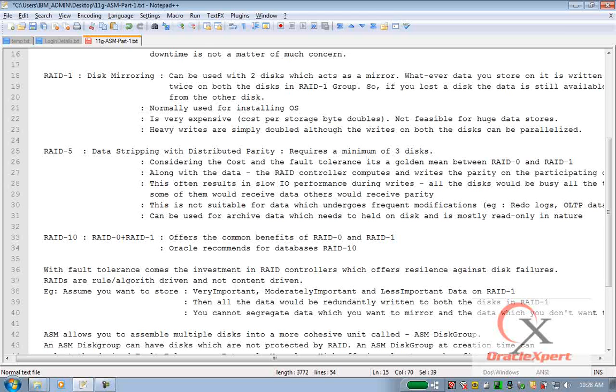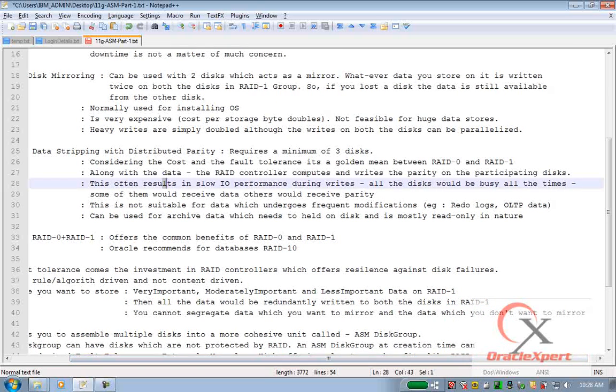Along with the data, the RAID controller computes and writes the parity on the participating disks in RAID level 5. This often results in slow IO performance during writes, because all the disks would be busy all the time. Some of them would receive data, others would receive parity information. So all the disks would be spinning all the time. This is not suitable for data which undergoes frequent modifications, for example redo logs and OLTP data. So if you change your data on disk very frequently, it would result in a very costly write operation.